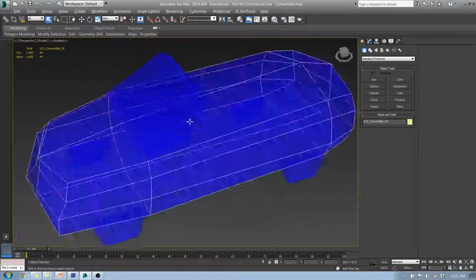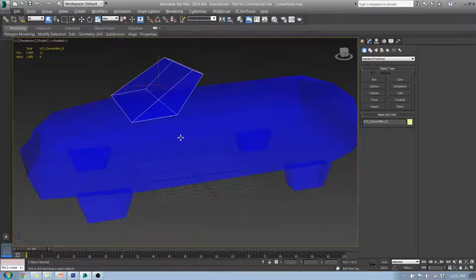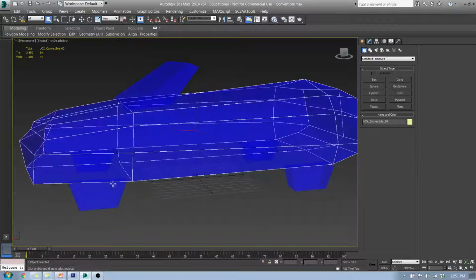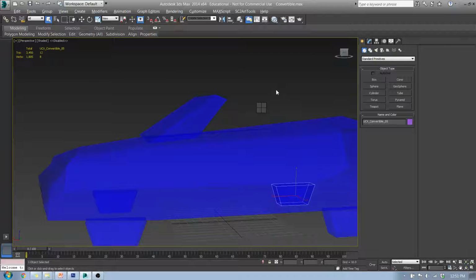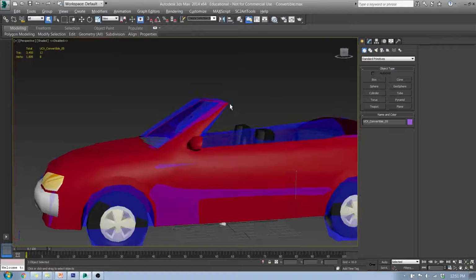Now each piece of collision has its own function. So this is the windshield, the body, and each one of these has its own wheel. So I'm going to unhide all. All right, back to the car.